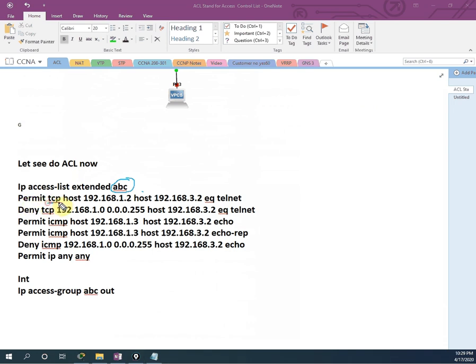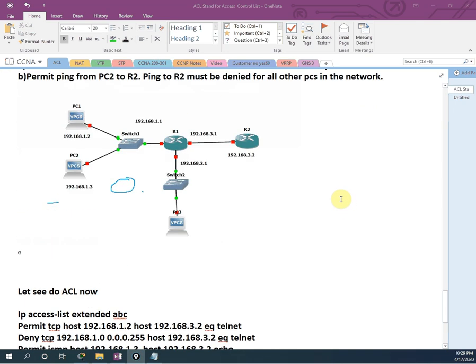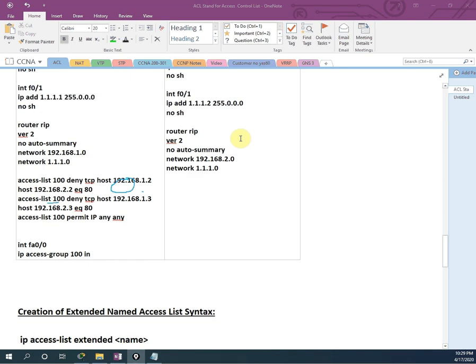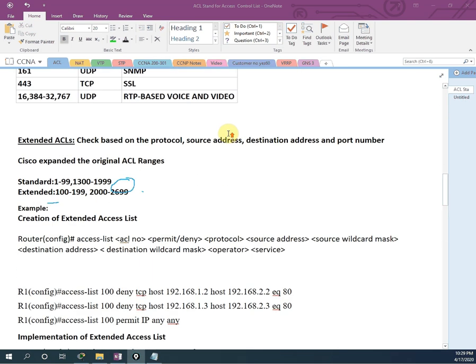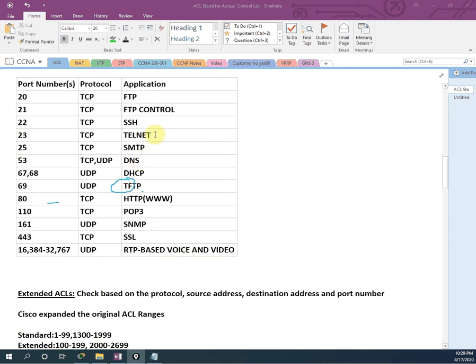Why am I writing TCP? Because we know that telnet comes in the TCP protocol. How do we know? Let me show you one box. I hope you remember, before I told you we need to remember this table, where I told, see here, telnet is TCP and the port number is 23, as we discussed before.